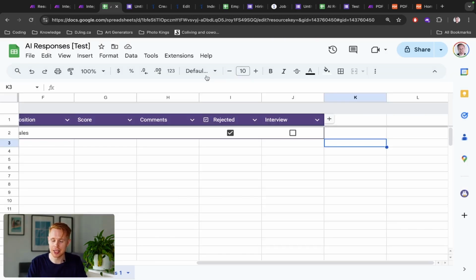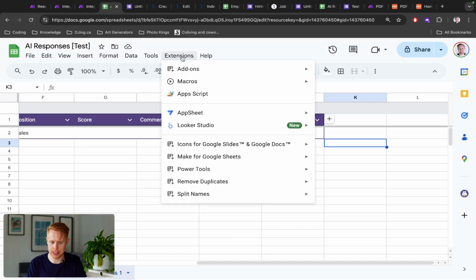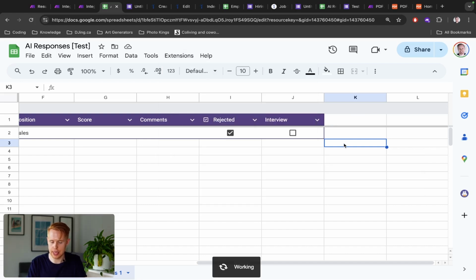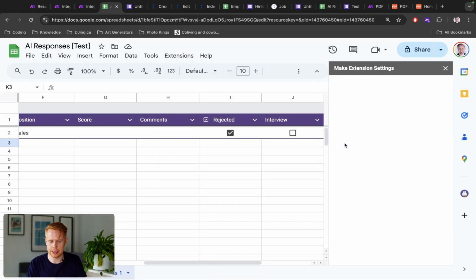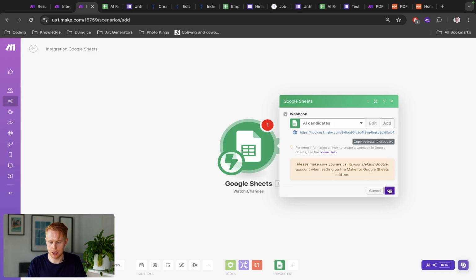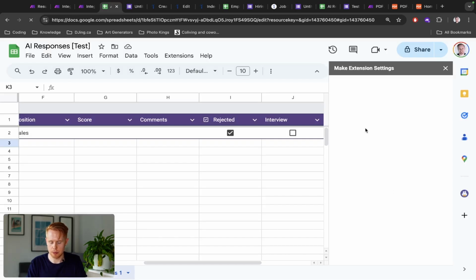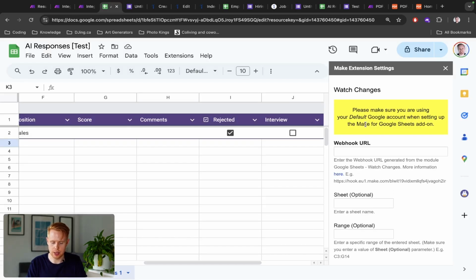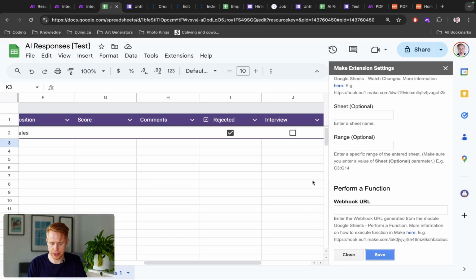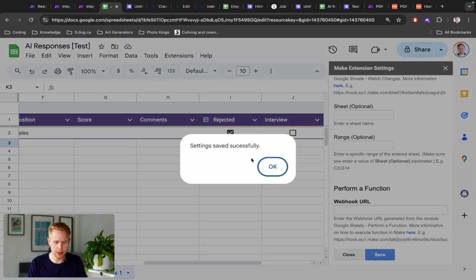But yeah, so you can add that in one time for your Chrome extension, your browser. And then in the extensions, you should have access to Make for Google Sheets. Under settings, all you have to do is take that link that you just copied down here. We're going to click OK here, and we'll paste it into the webhook URL here. And then scroll down and click save. And then in 3 seconds, this will save automatically.